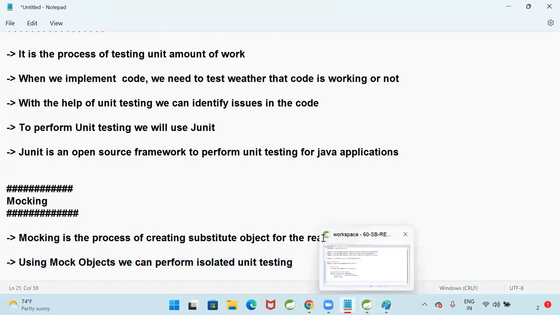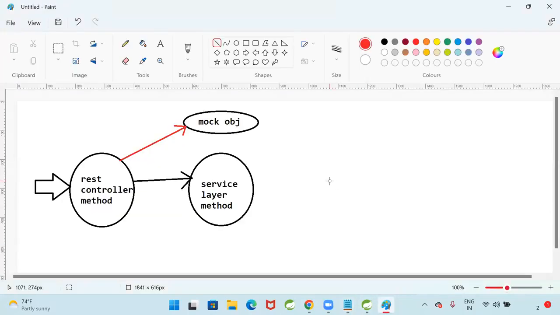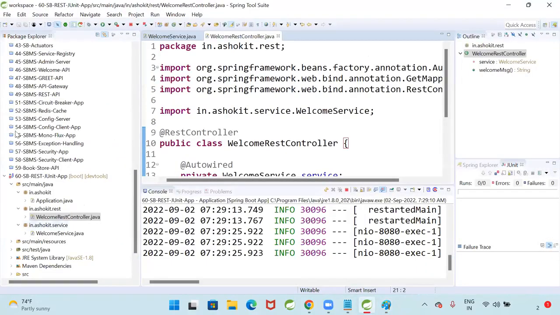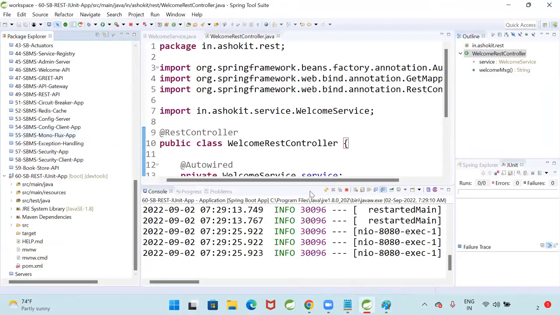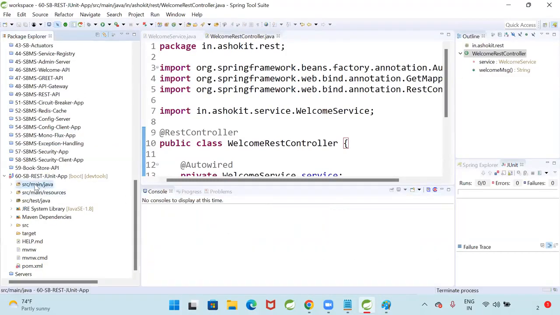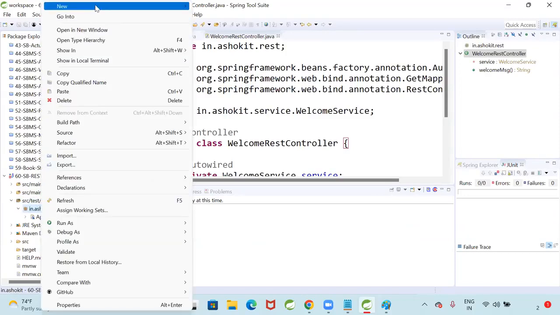How do we create the mock object? In Spring Boot, we have several annotations to create mock objects. First, let me create one test class. See here, in the Maven project, we have src/main/java, where the main source code of the application is available. For testing, src/test/java is available. In the test Java, we need to create our test class.